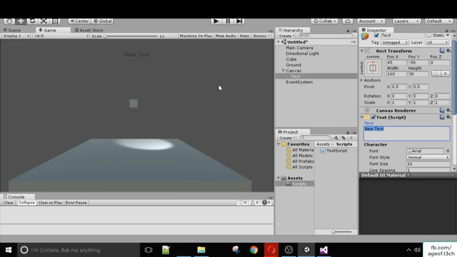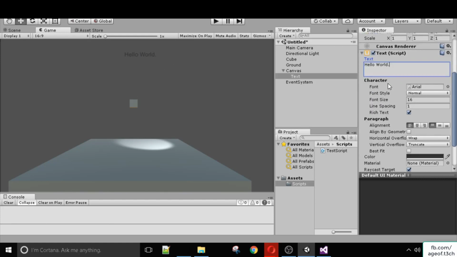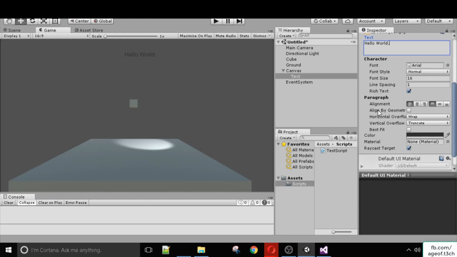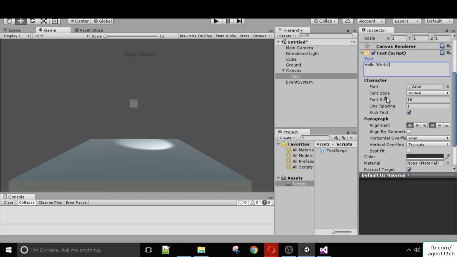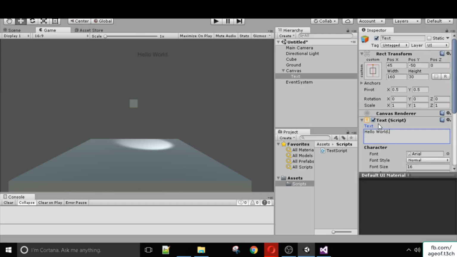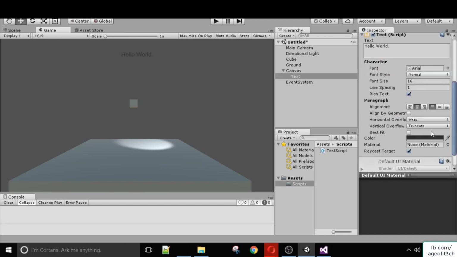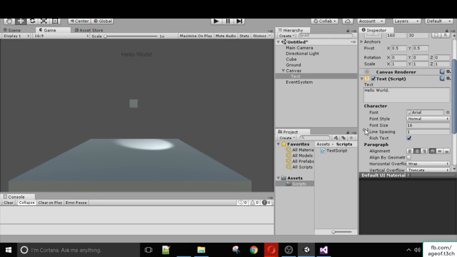So currently it just says new text, but I can set it to hello world. And this is kind of a cheating way of saying hello world to the user, because we didn't do it in a script, but we'll get to that in a moment. Here you have all these different settings for the text. We also have alignments, which you can play around with and see which settings you like best.